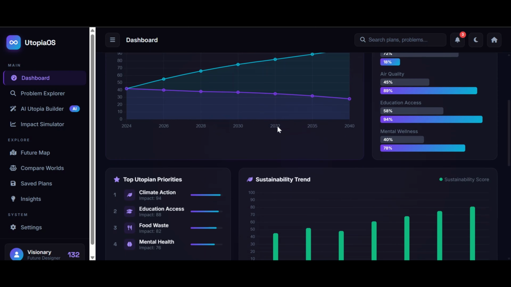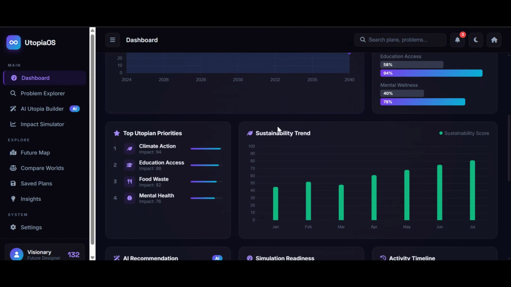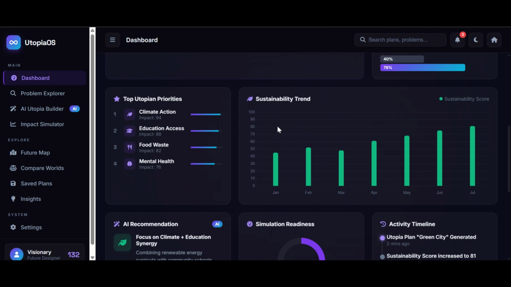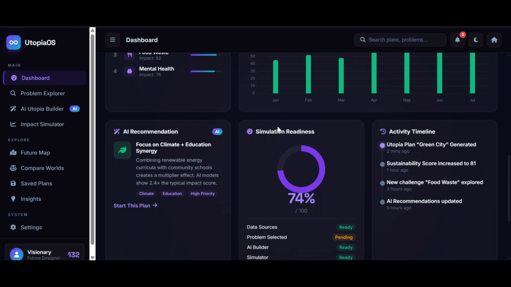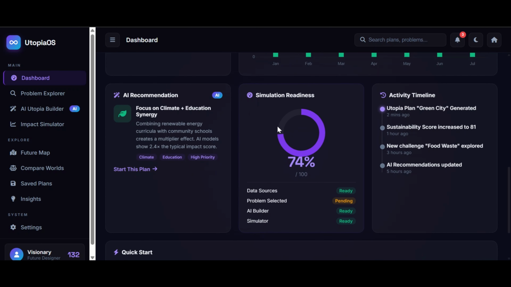Utopia OS is not just about technology, it is about empowering people to design the world they want to live in. By combining creativity, simulation, and future thinking, the platform helps us move from what if to what could be.